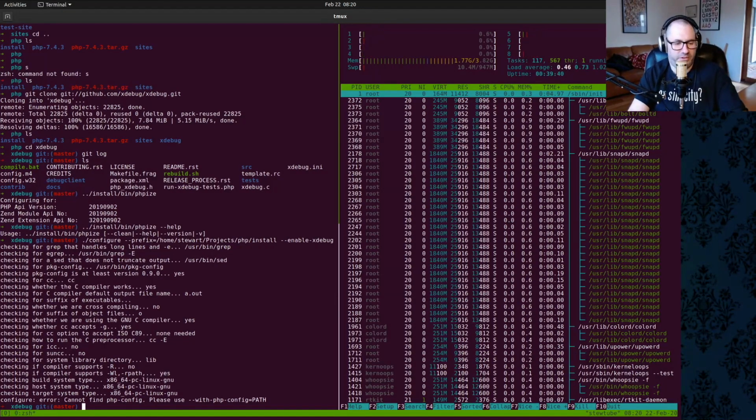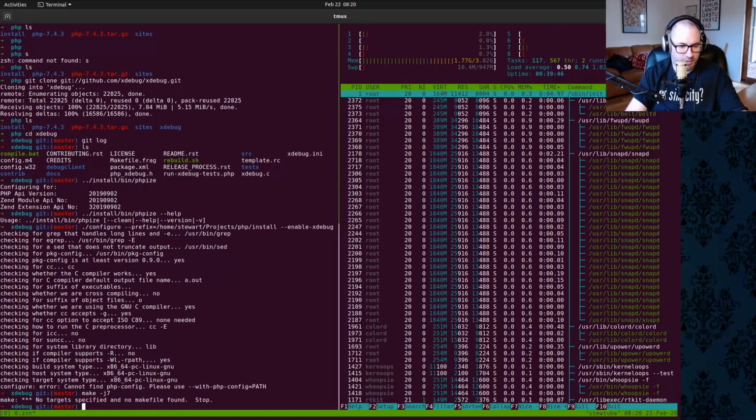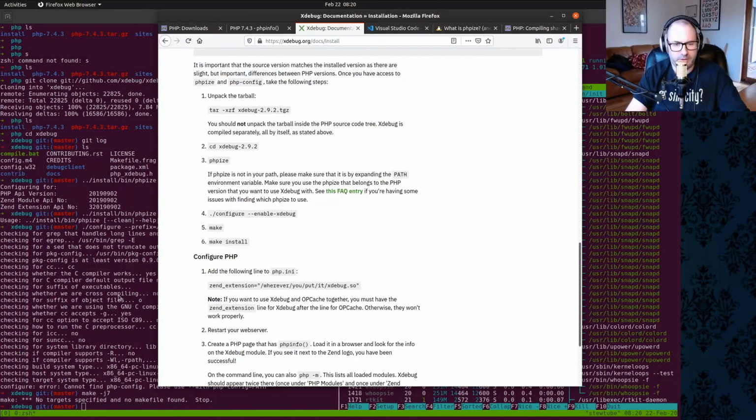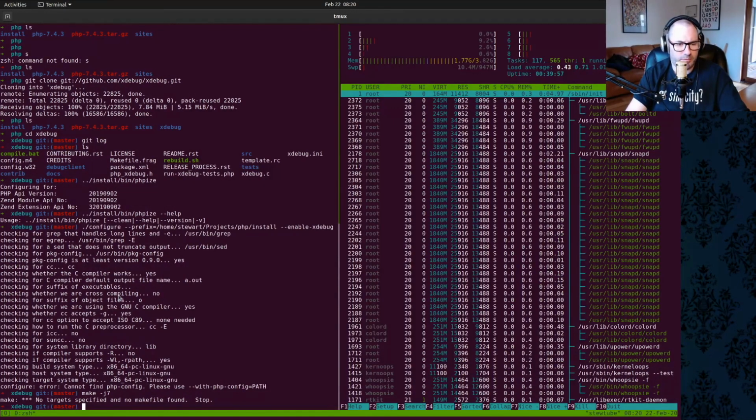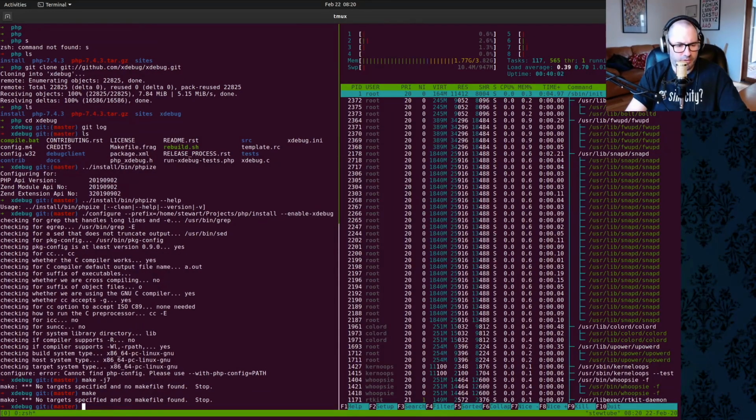Alright, so this project is obviously a lot smaller and a lot quicker to configure. make -j7, same again. Interesting. That I did not expect. Am I running this correctly? enable-xdebug, enable-xdebug, prefix. Why don't we leave make -j7 off? Stewart, you should read the output. So there's a configure error, so no wonder the make isn't working.